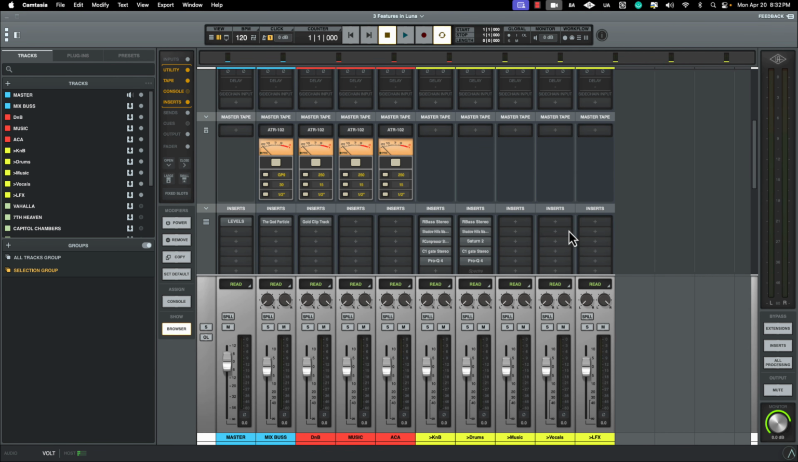I didn't expect Luna to replace parts of my Pro Tools workflow, but these three features did it fast. And one of them honestly feels like a cheat.